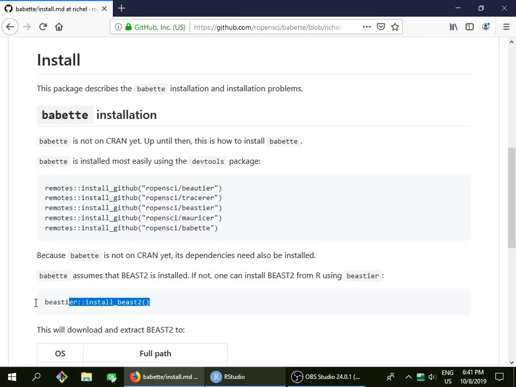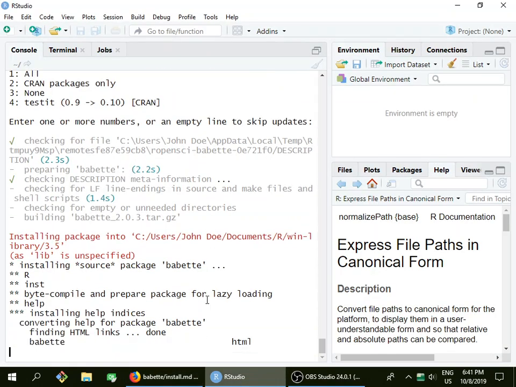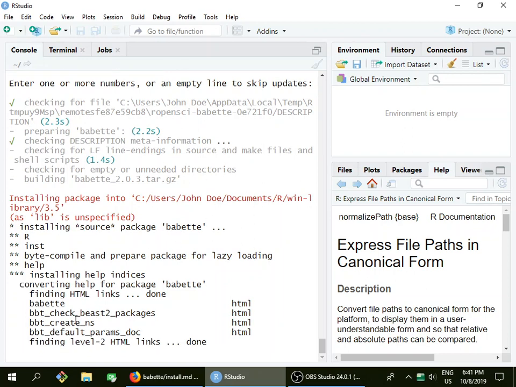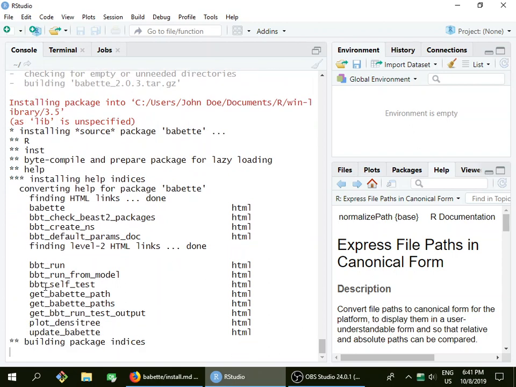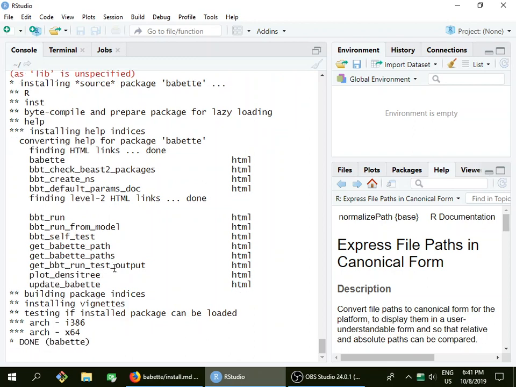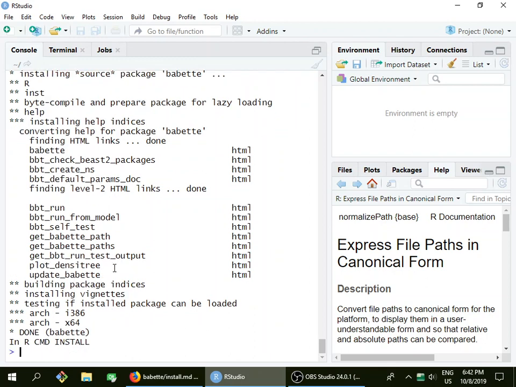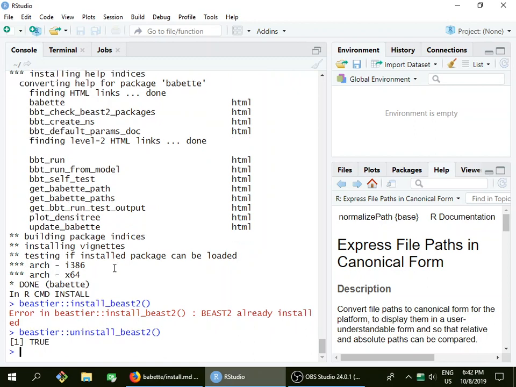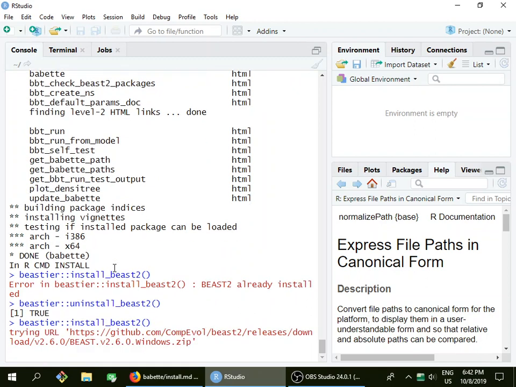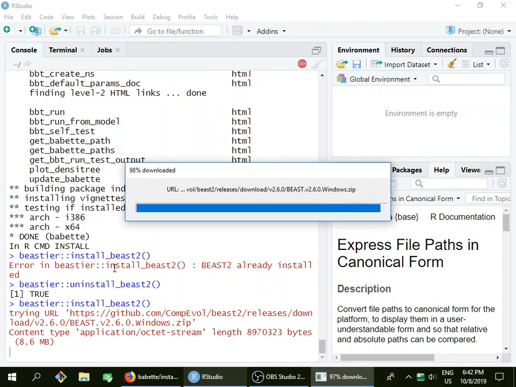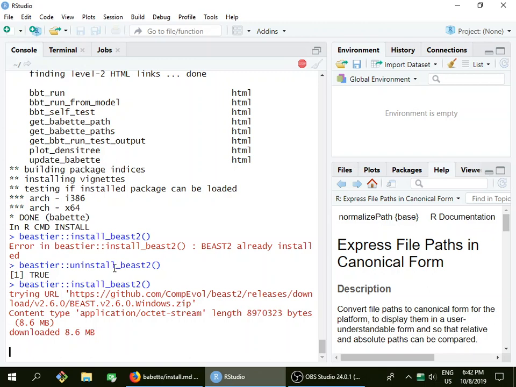Alright, so babette is going, and I'm now also going to install BEAST 2, already put it on the clipboard. Babette has this babette_run, that's the most important function, which means do a BEAST 2 run from within R. Next thing we'll need to do is install BEAST 2. It's already installed, so let's uninstall it first. And now we're going to install a fresh version of BEAST 2. I keep this rather up to date. 2.6.0 is the latest stable version at the moment.